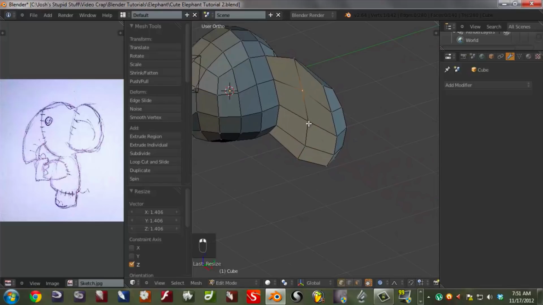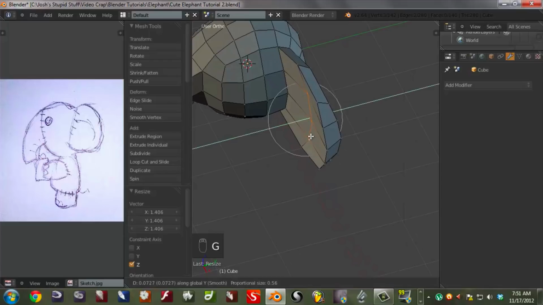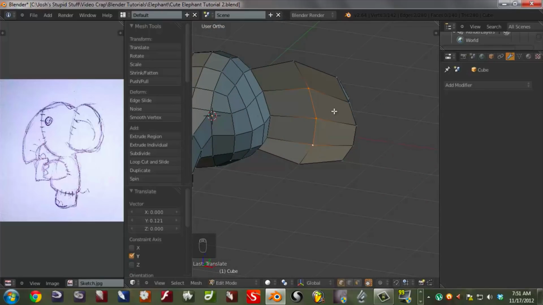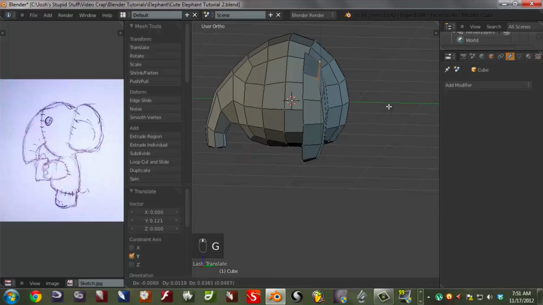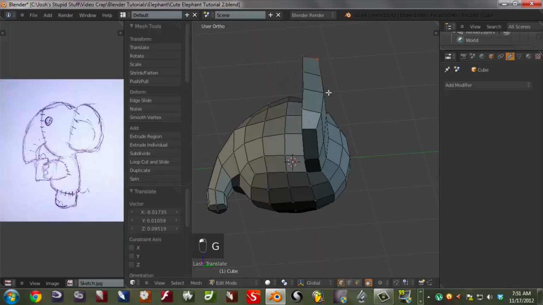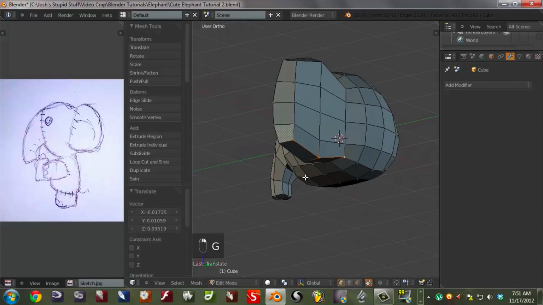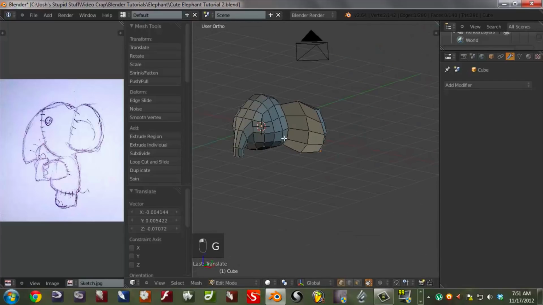Jumping to vertex mode, grabbing these three here and moving them in along the Y-axis. We can turn off proportional editing for this, just so we're not affecting all the other vertices. Kind of do something like that, just to give it kind of that cupped shape in the inside of the ear. And I want to pull this up because I want to keep kind of that thickness to the edges of the ear. Oops, not that one really. Okay, that'll be good for now.